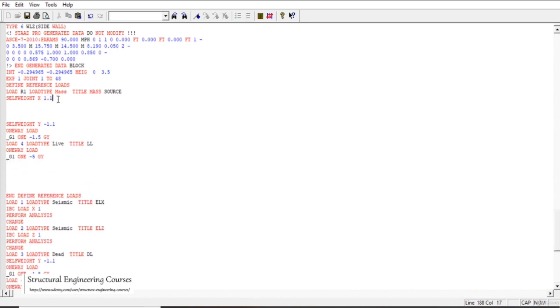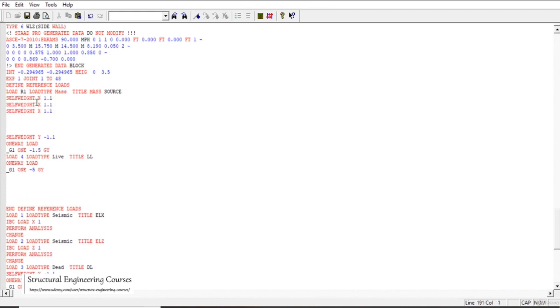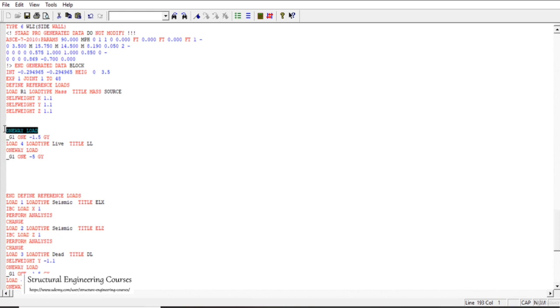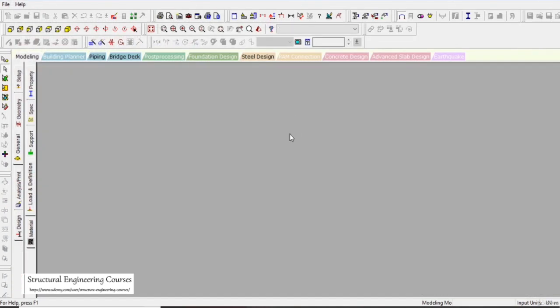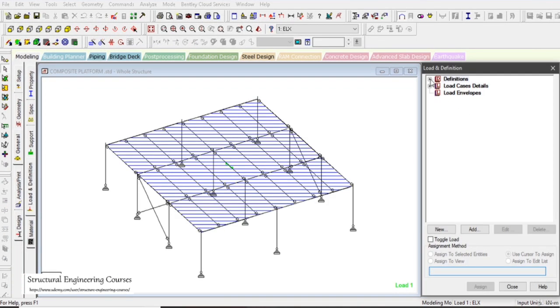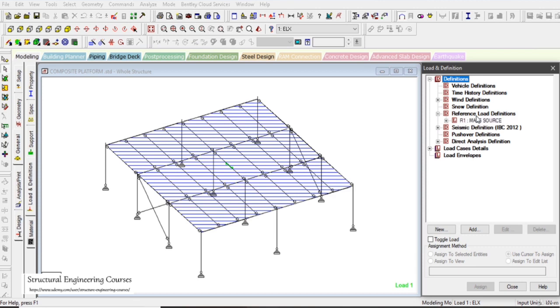Self weight we can enter as 1.1. Replace it with y and z, and this we can enter as floor load, and just save this option here and go to this reference load definition here.